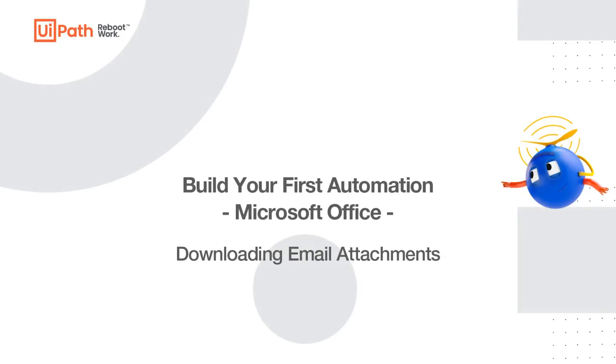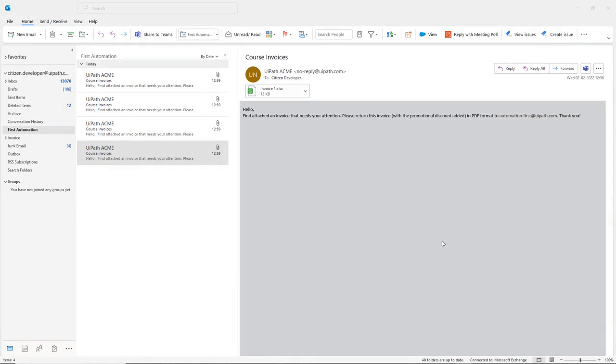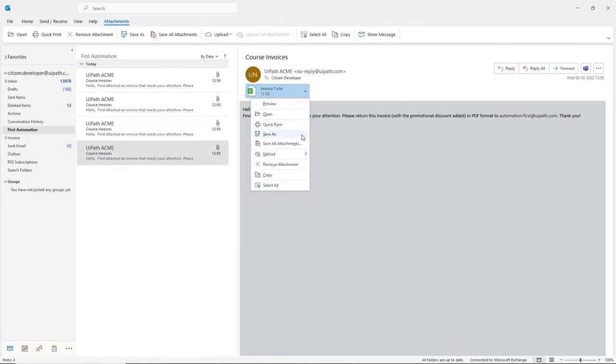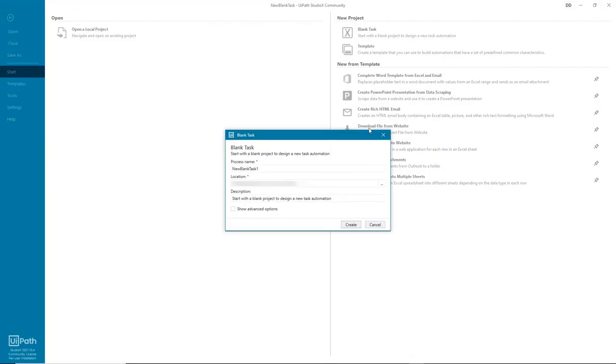Hello and welcome back. In this video, we'll use Studio X to download all of the email attachments received from the ACME platform. We start by creating a new automation project. We'll name this one First Automation using Microsoft Office.